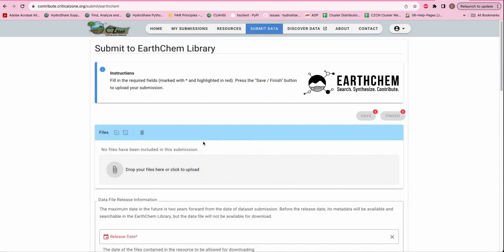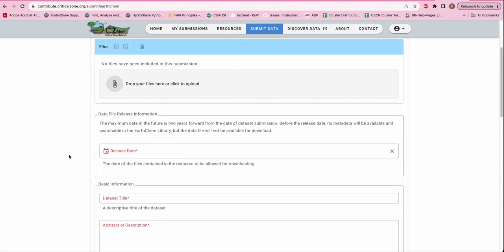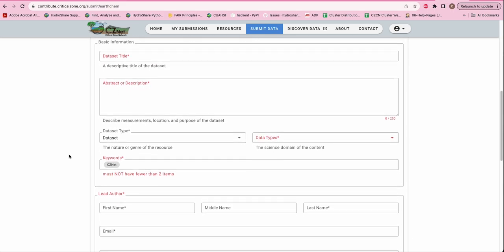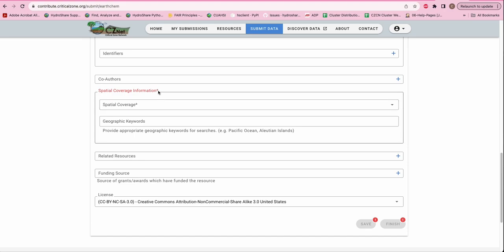If you are submitting data to EarthChem because you have data derived from samples, the metadata template looks like this. Upload files at the top and specify a release date of up to 2 years from the date of submission, a title, abstract, data types, keywords, author, and spatial coverage. As with the other metadata templates, you can hit Save or Finish.